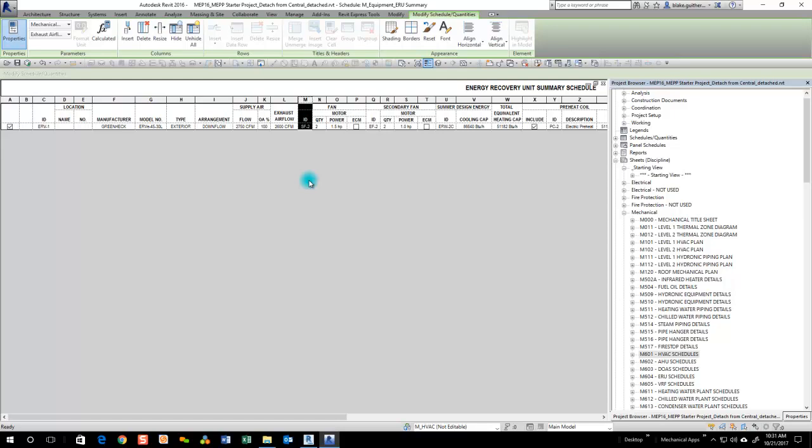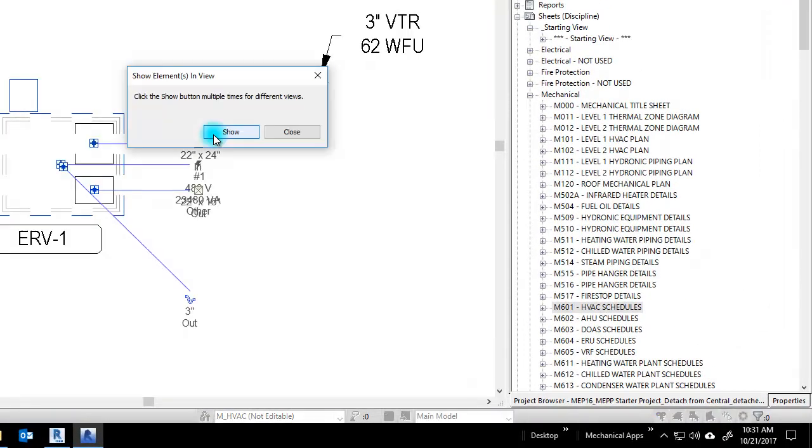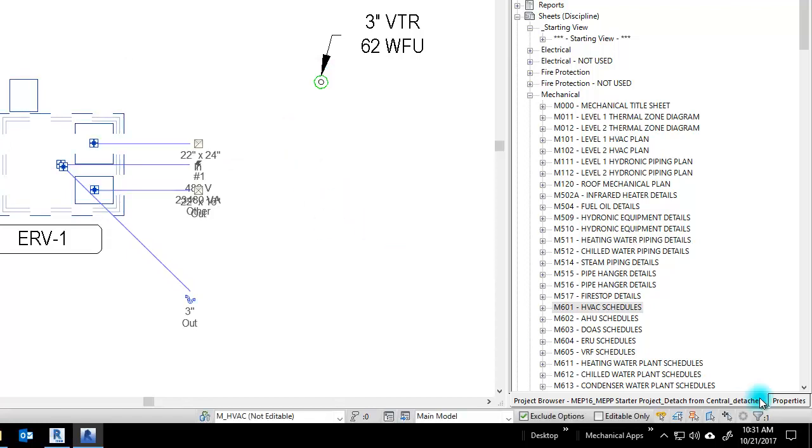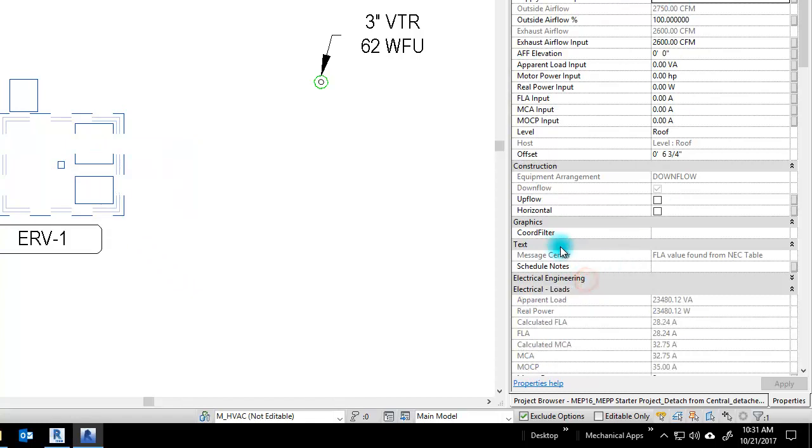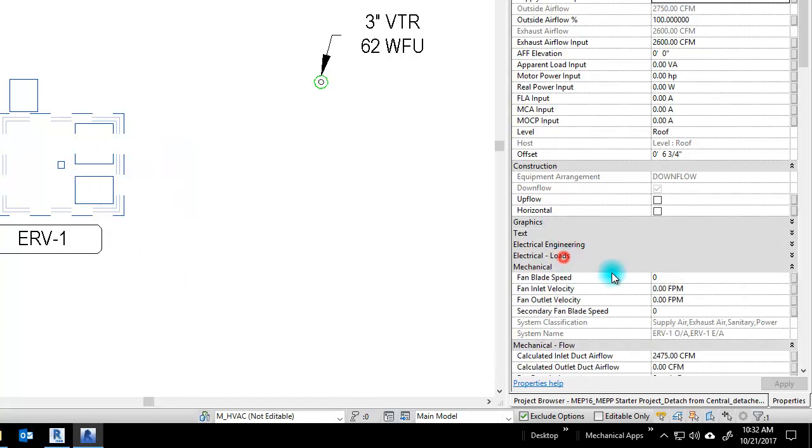You could also go to the family itself. I'm going to show both methods. So let's go to this given family. The airflow properties that show up in the schedules are up in constraints, similarly to all the families, with all the control parameters up here. If you want to see the actual connected values, scroll down to the mechanical flow area.